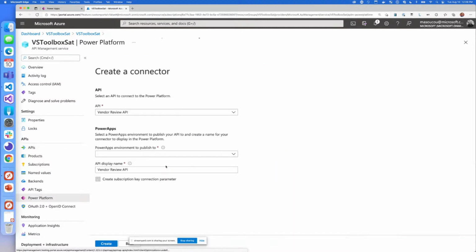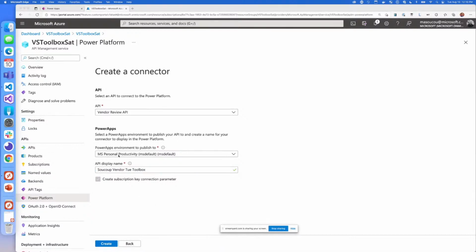Boom. Create Power Connector. It asks me what API I want: the vendor review API. It's asking me where to put it, and I'm going to give it a name. Let's call it Soucoup Vendor Tuesday Toolbox, because there's going to be a billion of these APIs out there, since we're putting it into the Microsoft personal productivity one, and everybody that works at Microsoft has access to this. So here we go.